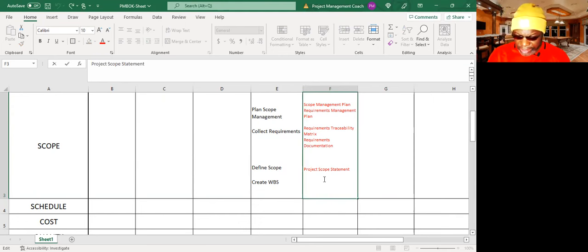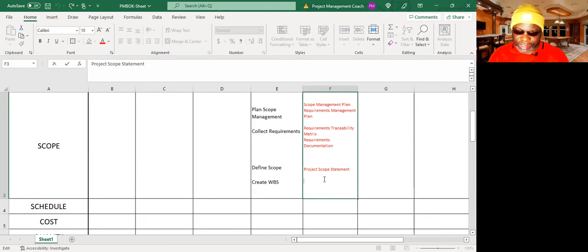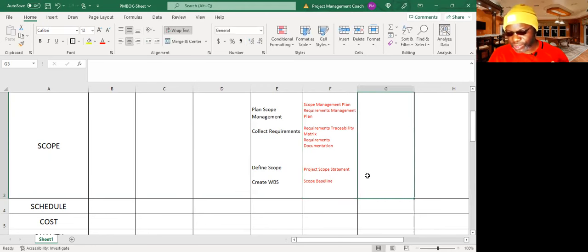Okay, create WBS. This is where we get our, it's not the WBS. Let me just give you that clue. Who remembers what we get from create WBS? Work packages. So work packages are part of this thing, but this thing is actually called a scope baseline. The scope baseline contains the WBS dictionary, and the project scope statement. All three are referred to as the scope baseline.